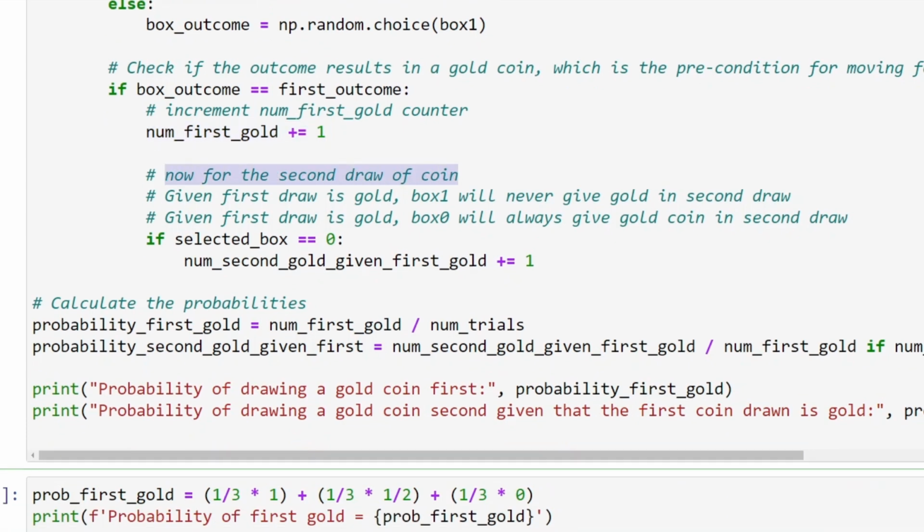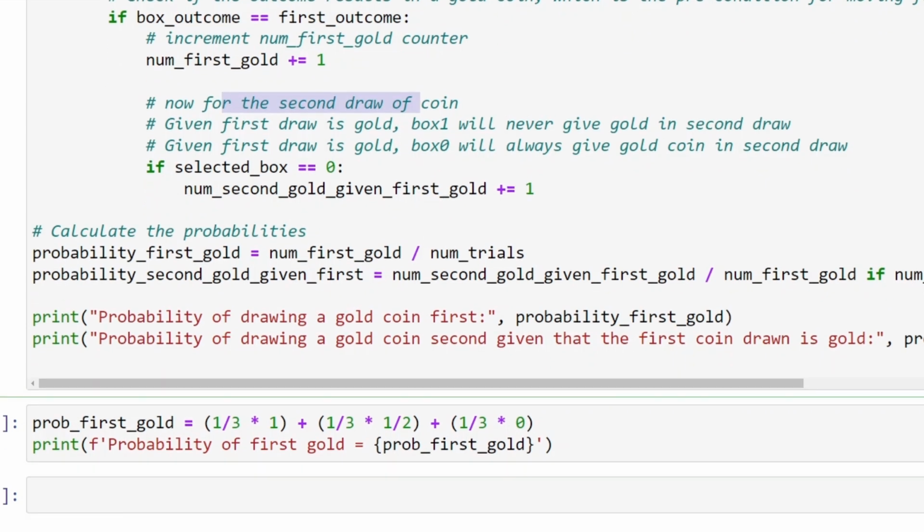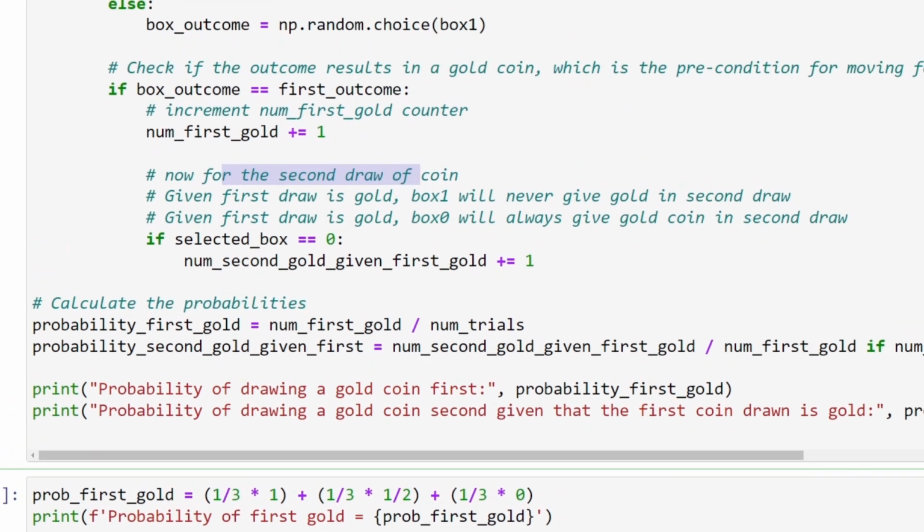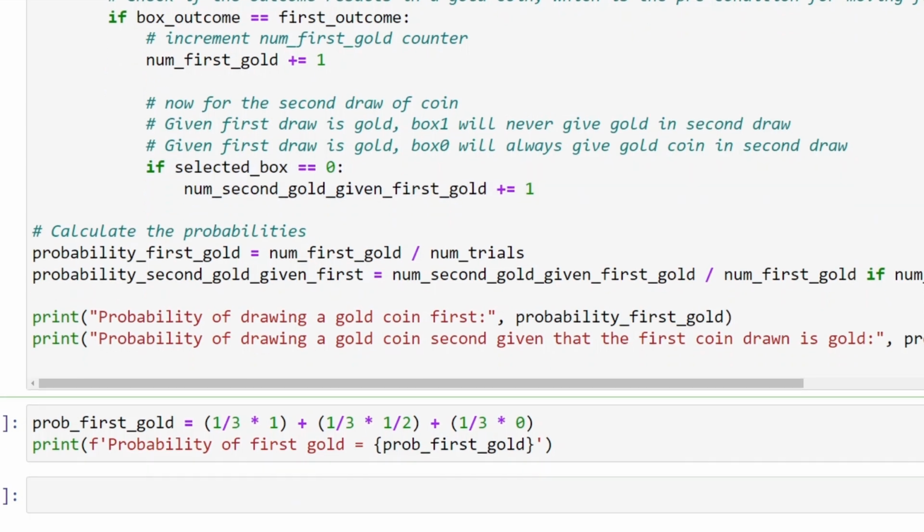Then moving on to the second draw, once the first gold has been accomplished, we go for the second draw. And we know one thing for sure: if the first draw is a gold coin, then box 1 has already run out of gold coins. It had only 1. The next coin is going to be a silver one. So the second gold coin can never come from box 1. Given that the first draw is gold, the only spare gold coin that is left is in box 0. So box 0 will always give a gold coin in the second draw. Accordingly, I'm checking if the selected box is box 0. If it is, then I'm going to increment the second gold counter, conditioned on the first gold that has already been received. Thereafter, I'm going to print out the probabilities.